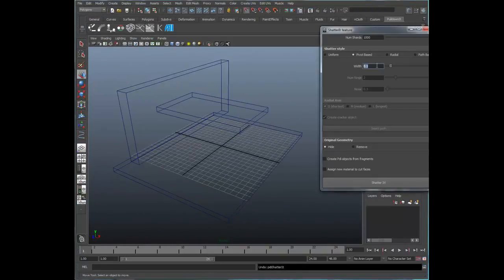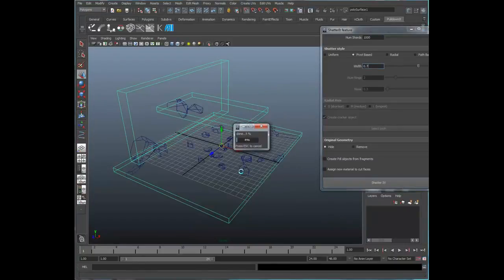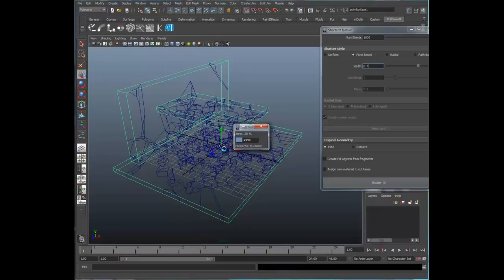Let's set our fracture width at, say, 0.7, select our objects and do the same. You can see the distribution is much wider from the pivot than it was previously with the lower setting. Pivot-based is quite nice for dynamic simulations, as I was mentioning earlier.